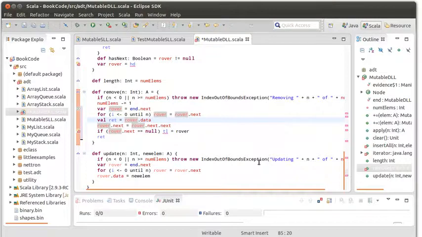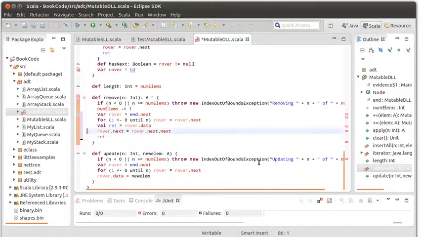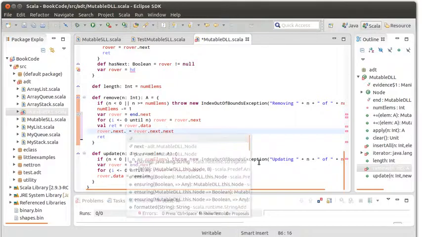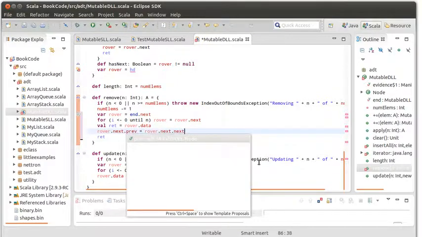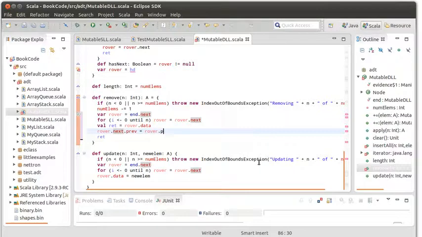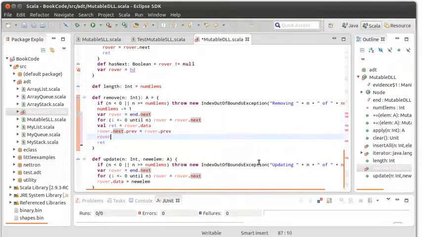Sometimes I refer to this, instead of using rover in these few circumstances, I'll occasionally call it victim, because it's the thing that I'm taking out of the list. And so I don't need this special case. This was a special case that dealt with tail. I don't need that, but I do need to reset two pointers. I don't need to actually set the rover's next or the rover's previous, but I need to set rover's next.prev to be rover's prev, and rover's prev.next to be rover's next.